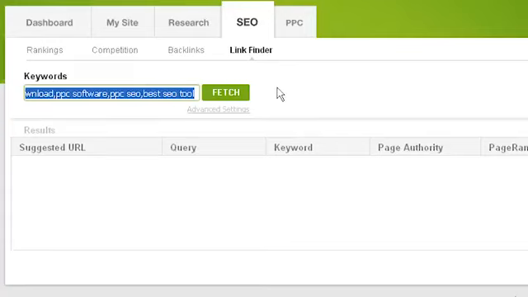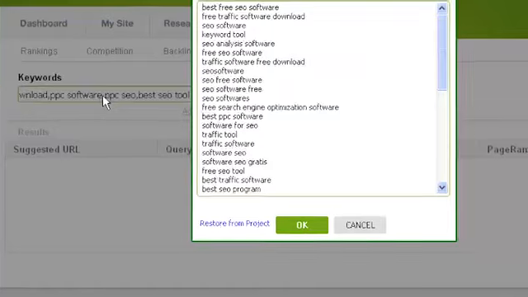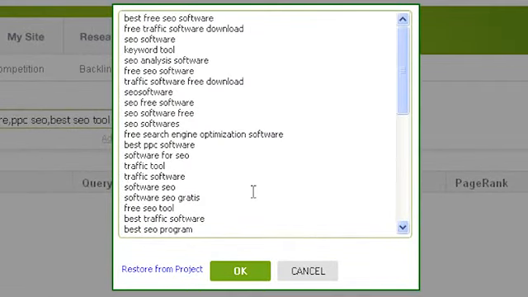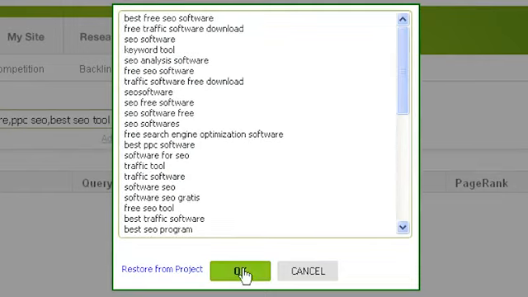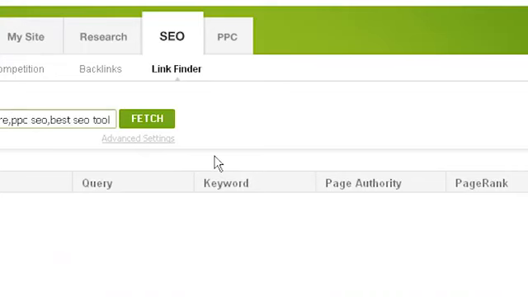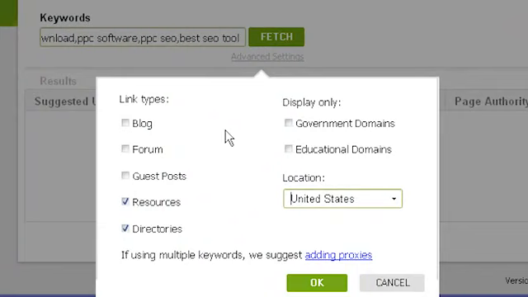To begin, add keywords by clicking on the Keywords box. If you have a project active, Traffic Travis will automatically suggest your project keywords. These keywords will be used to help identify relevant sites in your niche. To change advanced settings, click on Advanced Settings below the Fetch button. From here, you can choose the types of sites Traffic Travis will look for, including blogs and forums, which country it will try and locate them in, and whether it will only search for .edu and .gov sites.